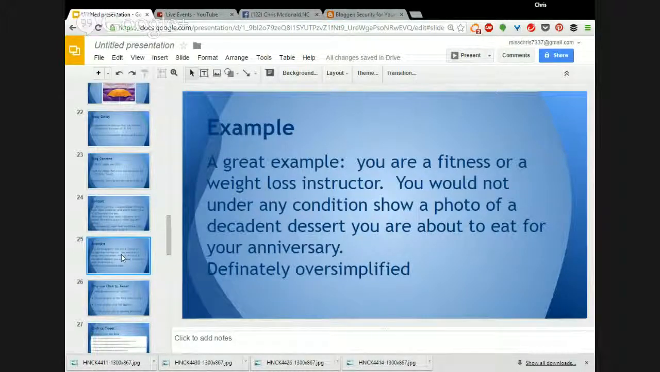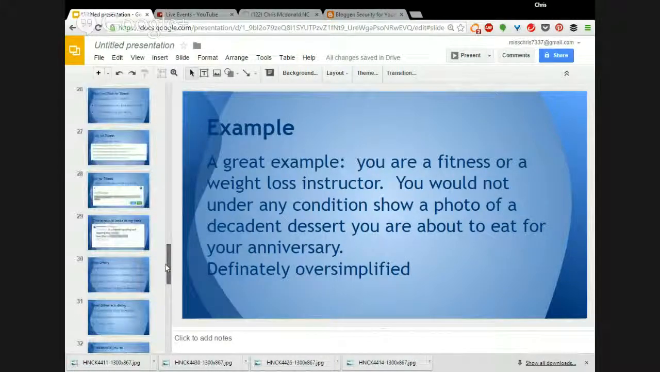For example, this is an oversimplified one. If you're a fitness or weight loss instructor, you would not under any condition show a photo of a decadent dessert that you're about to eat for your anniversary. You may know that it's okay to do that, but you certainly don't want to be tempting your ideal customer who's struggling to lose the baby weight.